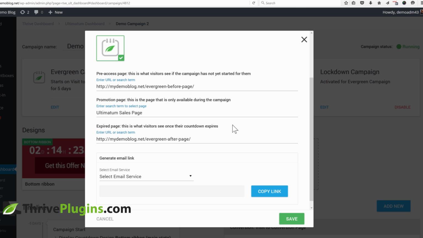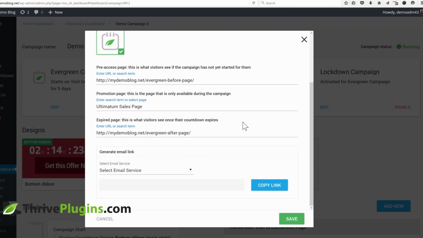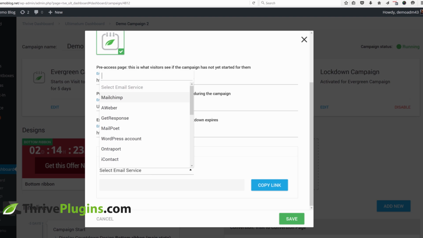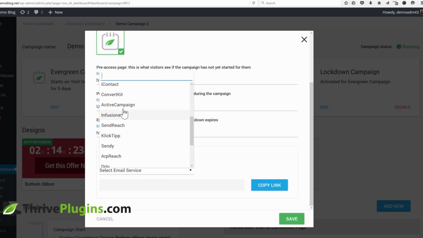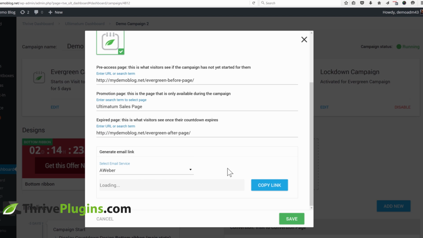So there's one important thing that changes when it's evergreen, which is that when you send an email to your audience, you can choose which email provider you use here. I'm going to use Aweber as an example, and we give you this link right here. This link is what you need to use in your email to send people to your special offer page. This link comes with a special parameter and a unique identifier, which allows us to absolutely identify every single person in this campaign. And this is what makes it a lockdown.